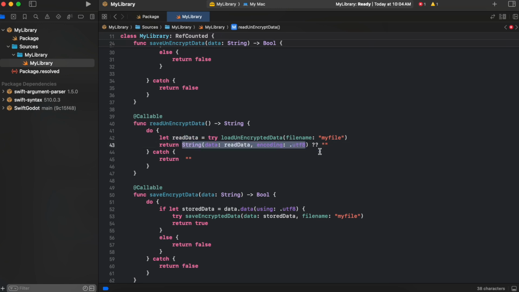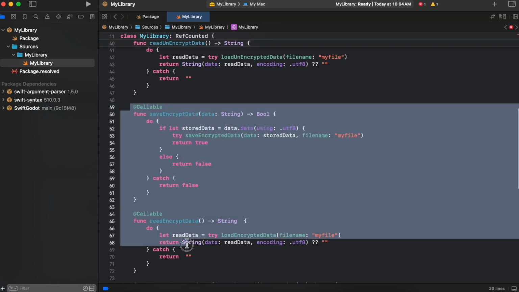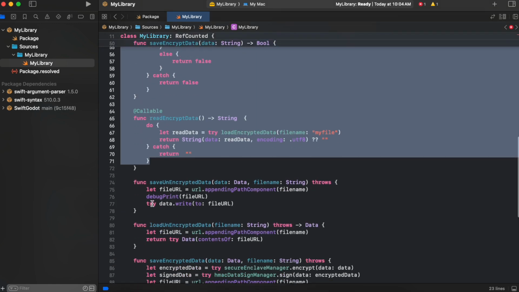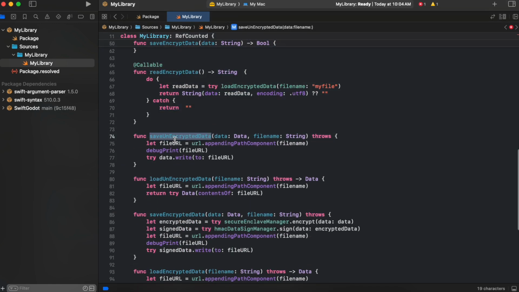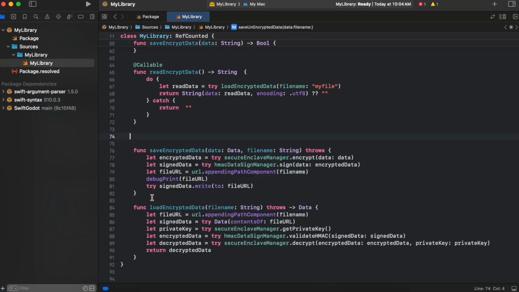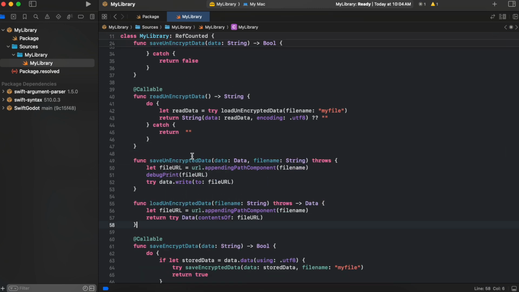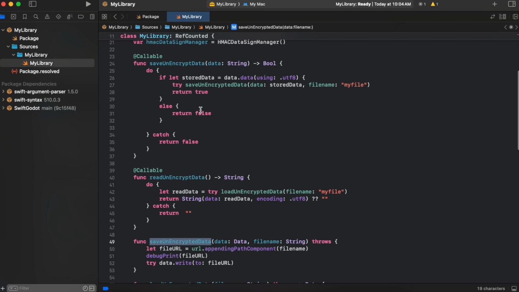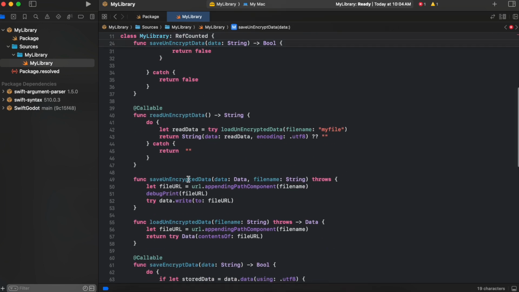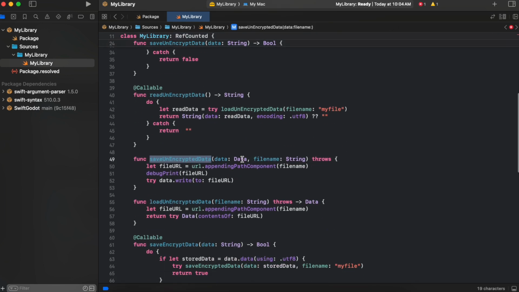In case the conversion fails, I'm just returning an empty string, and in case of catch as well, we are returning an empty string. We'll come back to these methods later on. So this is the method which I was calling inside, so I'll just move this to the top so that you guys can understand it better. If you see, we were calling this particular method over here.